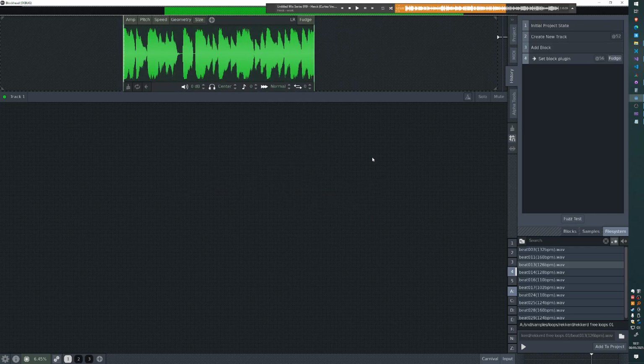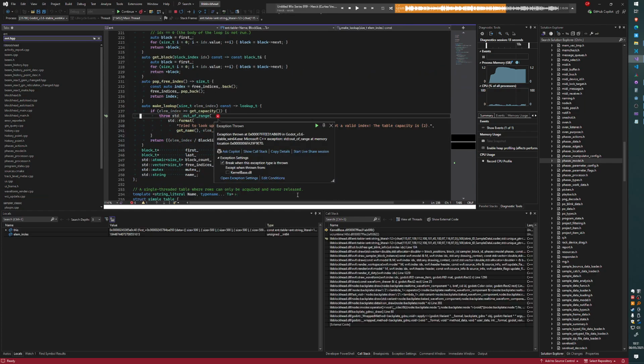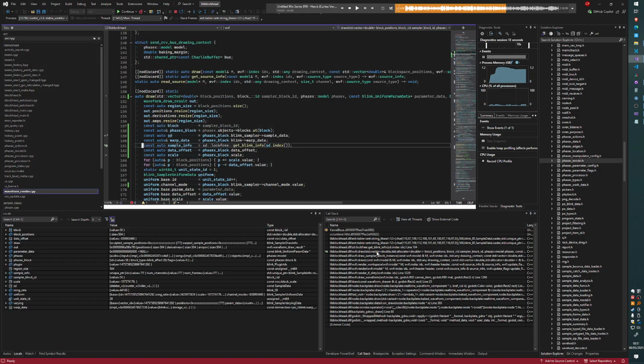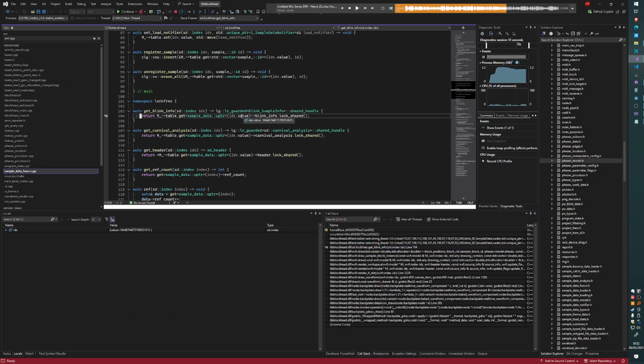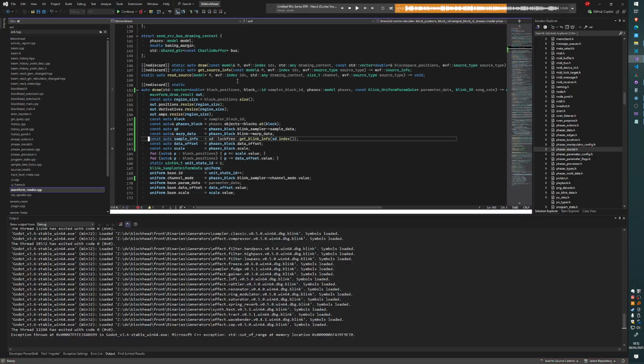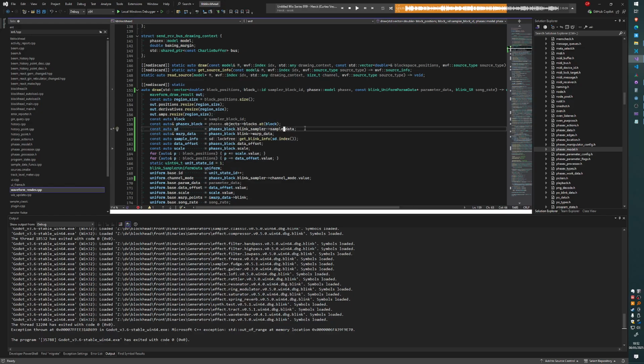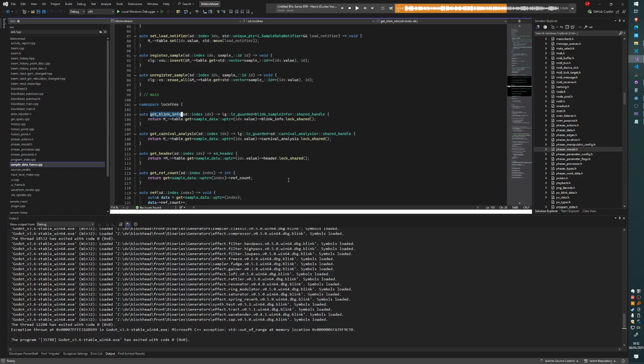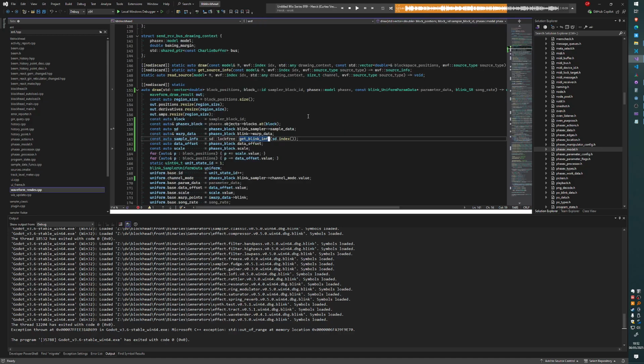Let's see. It didn't work. Oh no, it's breaking somewhere else now. Okay. Get blink info. Interesting. Oh right, there might not be sample data. Wait, hold on, what?